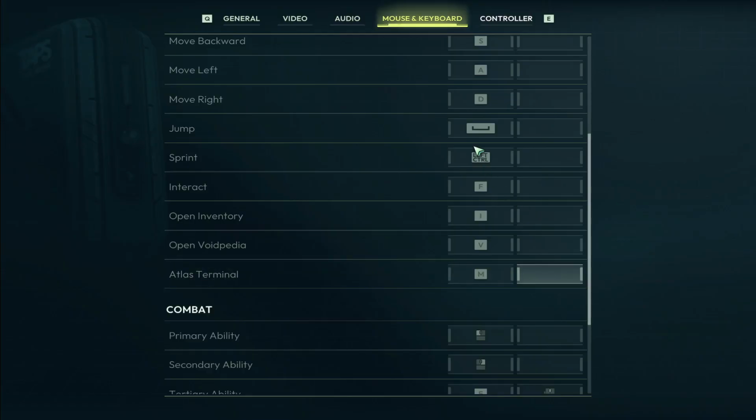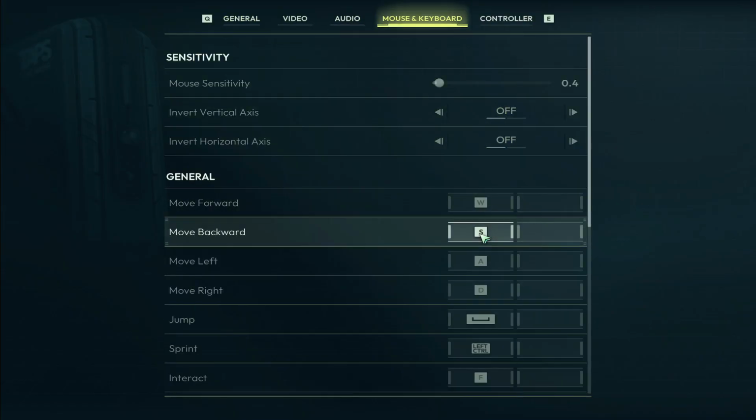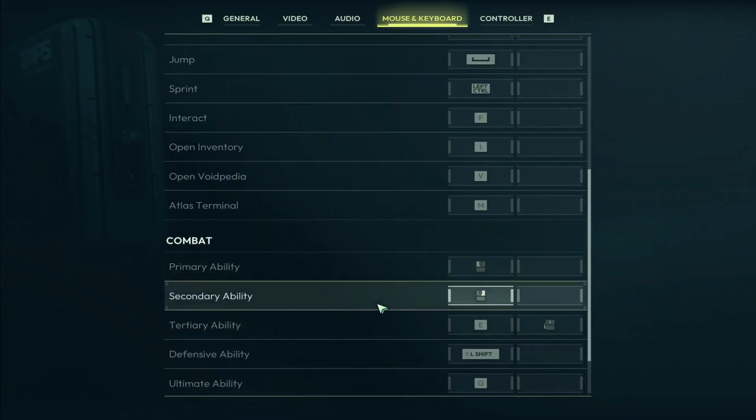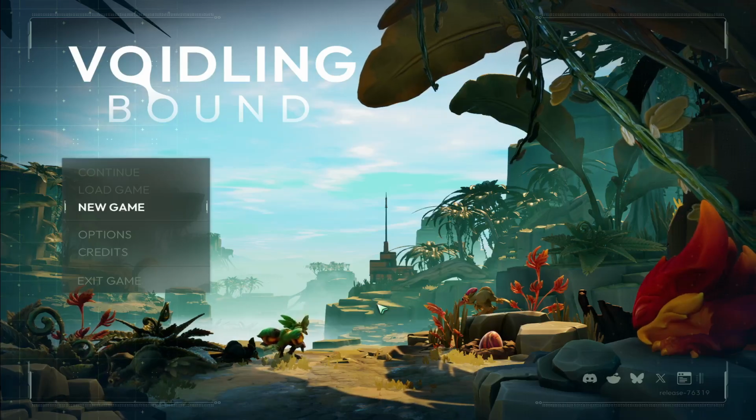In order to change the button that has already been assigned, just click on the key that is assigned currently. And once it turns green, you can press your desired new key once more. By following this step, you can redefine all of your keys within the game. When you are done, just go back and your changes will be saved.